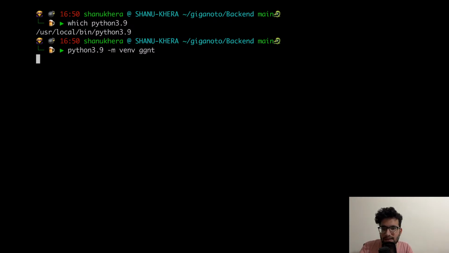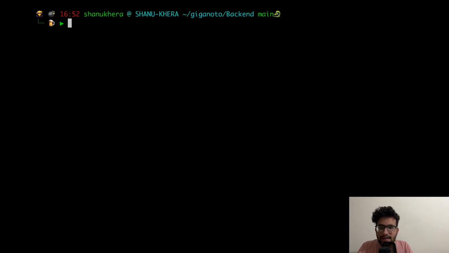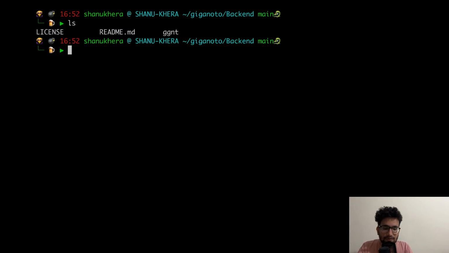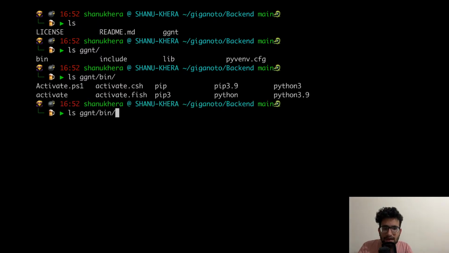I'll show you where it creates and how this works, okay? So now if I do a clear again and ls again, you'll see that I have a folder GGNT, okay, which is basically my virtual environment. And if you ls GGNT, you'll see a few things. You'll see things like bin, include, lib, and all that stuff, right? Which is very similar to your user directory in a Unix system, which can be Linux or Mac, right? Or you can think of it as /usr/local/ and then you can have bin, whatever, right? And if you go to this particular bin folder, you'll see that it has pip and python3, right?